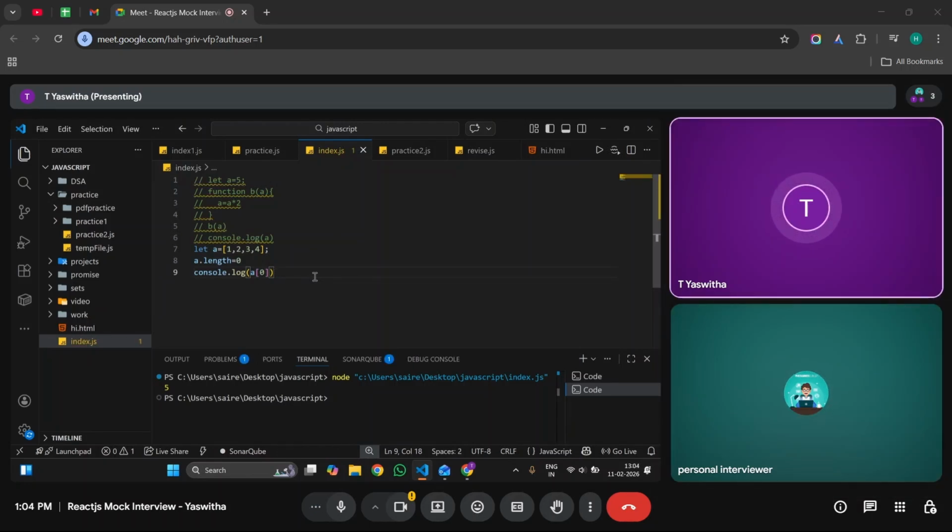Sir, I think undefined sir. Here we are making a dot length equal to 0, so the array is cleared sir. So we are consoling a of 0, it gives undefined I think. Okay, run the code.